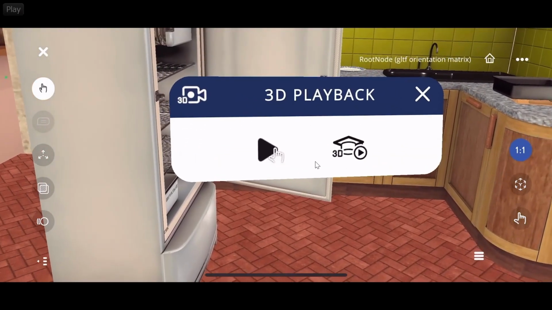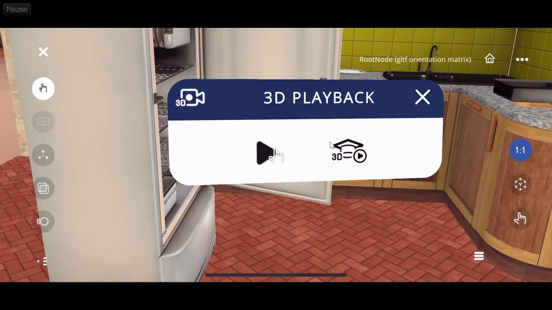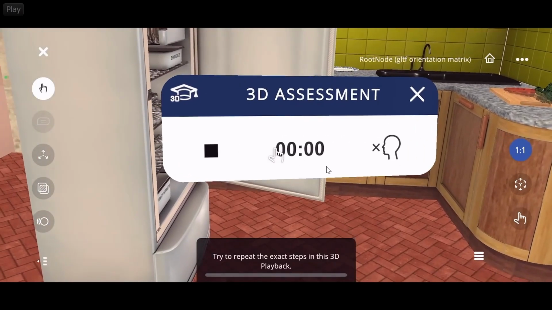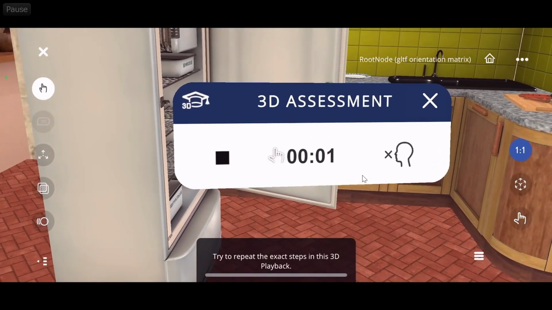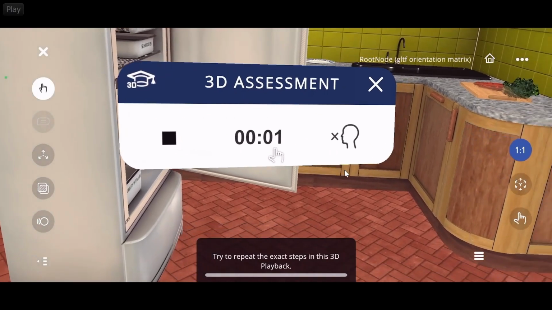Instead of pressing the play button, you will press the assessment button, 3D assessment. When you have pressed it, it will start to count the time, because the assessment is based on time. How well you perform depends on how fast you can complete the steps. There is a button here, so you can also listen to the recording as well. But let's go ahead and run this.